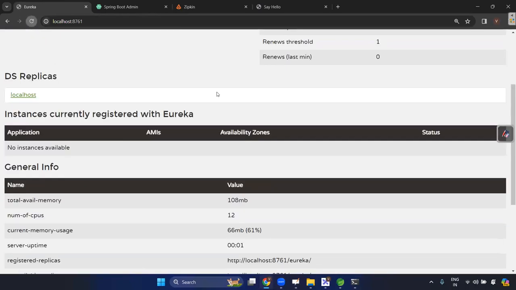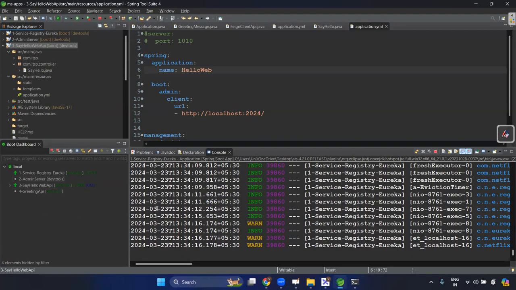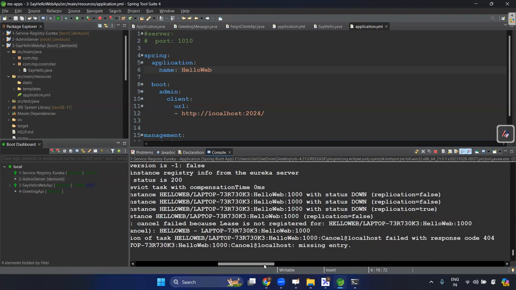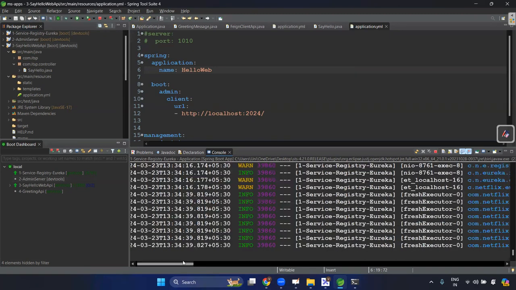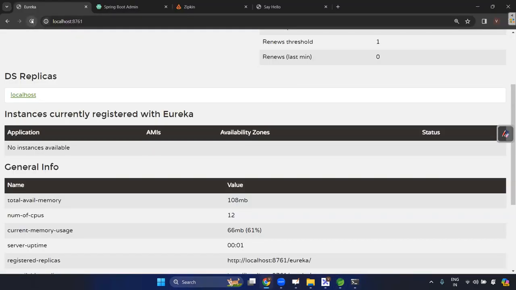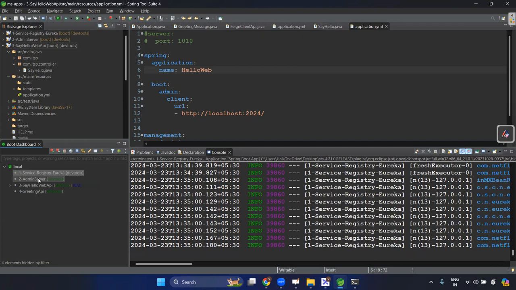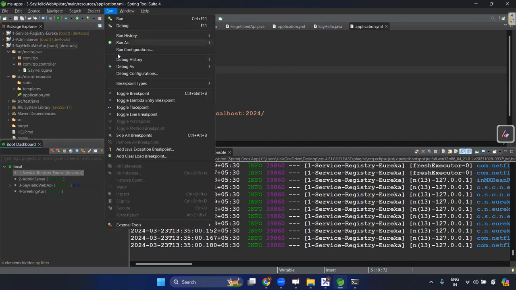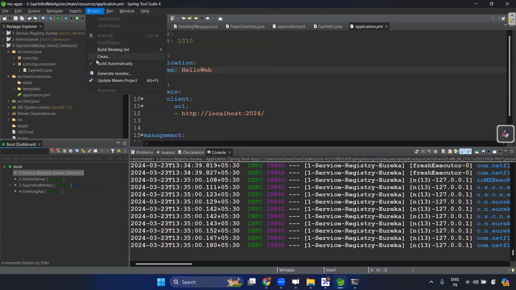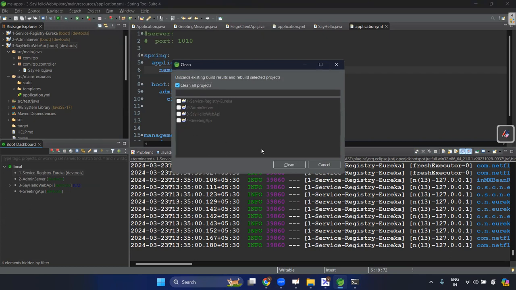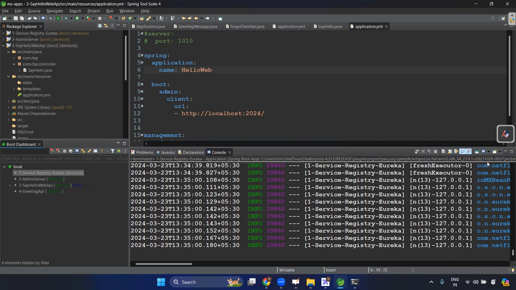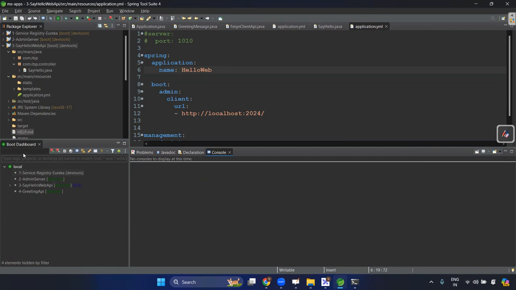Now it's not coming. It's a caching problem, right? Okay, I need to stop all these things again. Admin server is stopped now. So I need to clean. Where is the clean project? Clean all projects. Clean that. Okay, everything is clean right now.